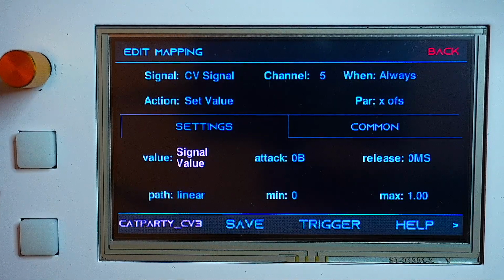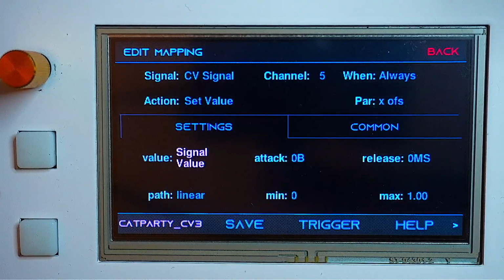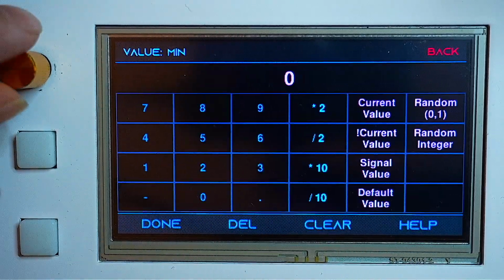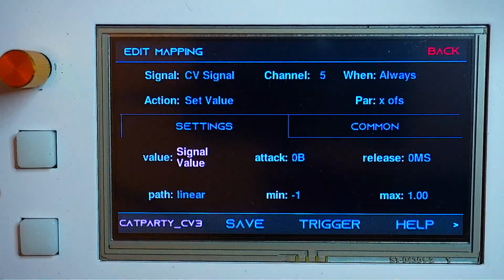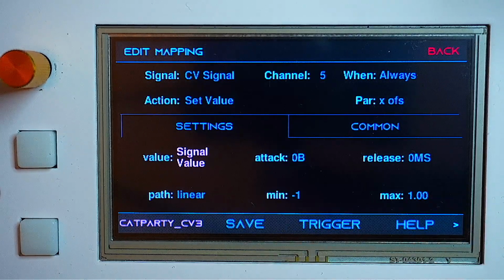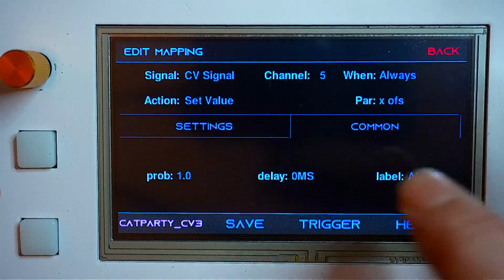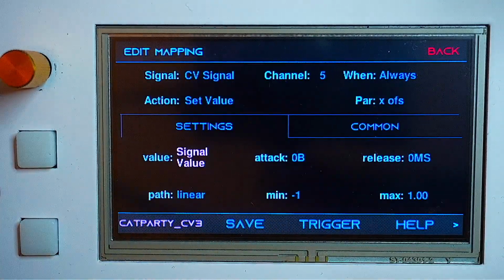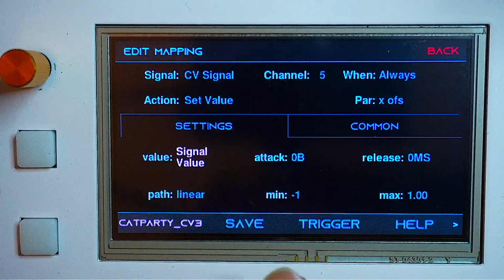So the CV system is going to output a numerical value from 0 to 1, and that's going to get mapped to the X offset parameter. We want to, in this circumstance, change the range. So instead of outputting a signal from 0 to 1, it's now going to output a signal from -1 to +1. We want to leave everything else the same, but just be aware there is a bunch of stuff you can actually go in here and configure if you want to. And we're going to save this to the patch that we just made.